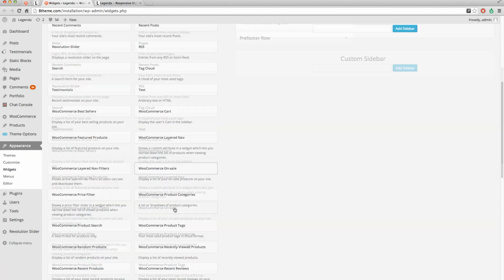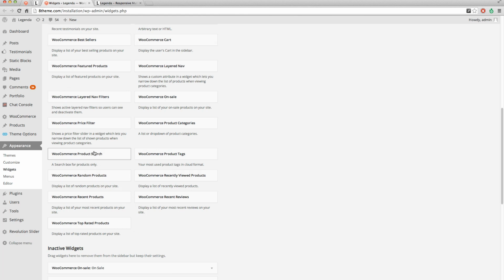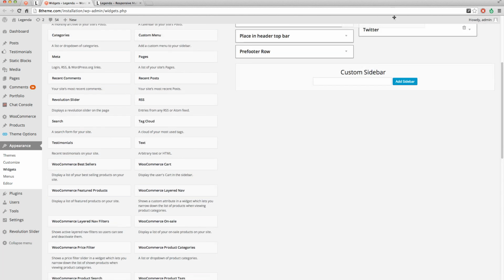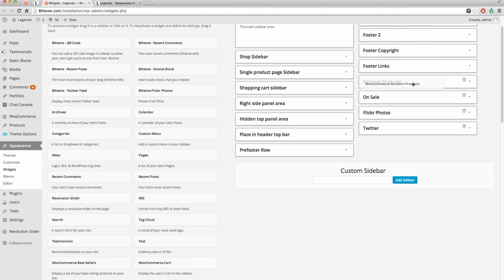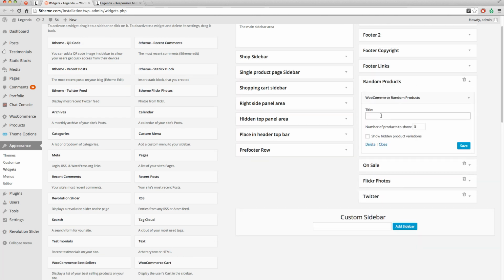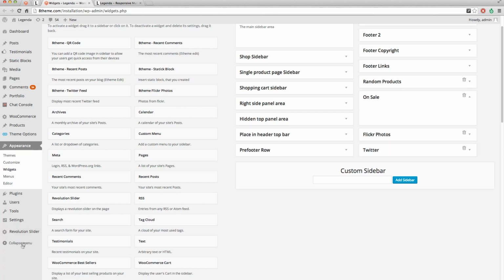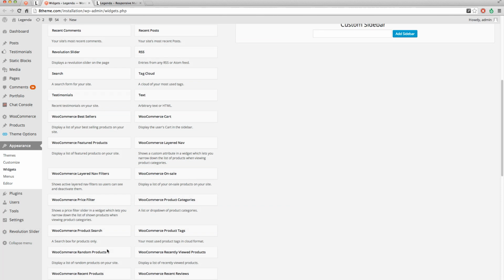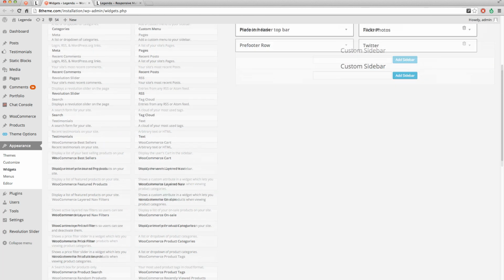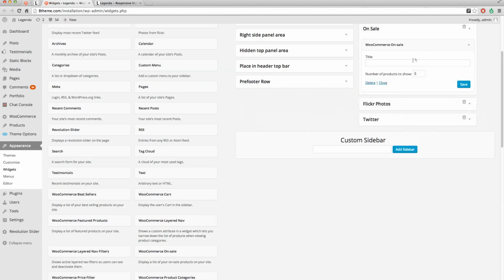Then we need to insert in Random Products WooCommerce Random Products widget. Find it here and put it right here. The title will be the same, Random Products. And the number of products will be 3. Save it. The same procedure for on sale area. Find WooCommerce widget. Set the title on sale and product 3.